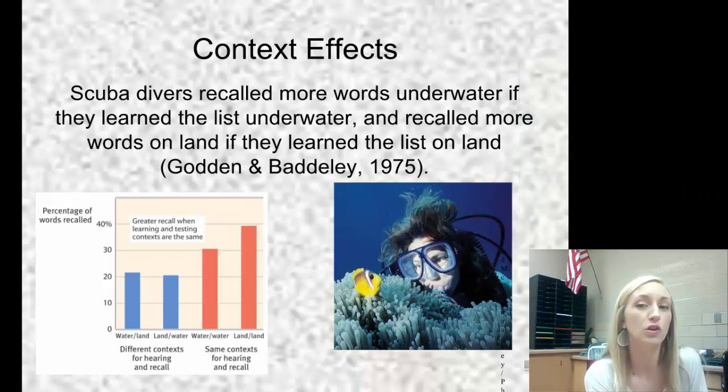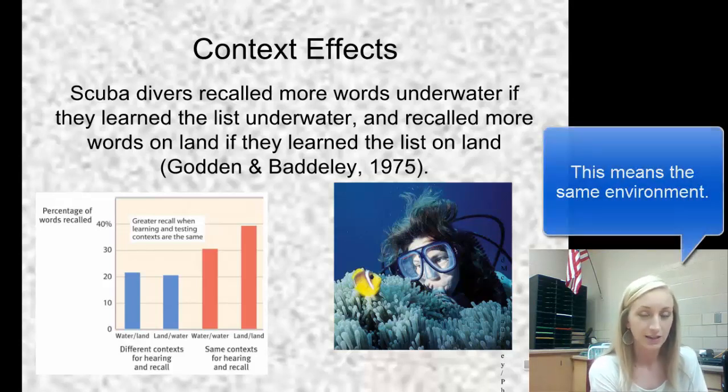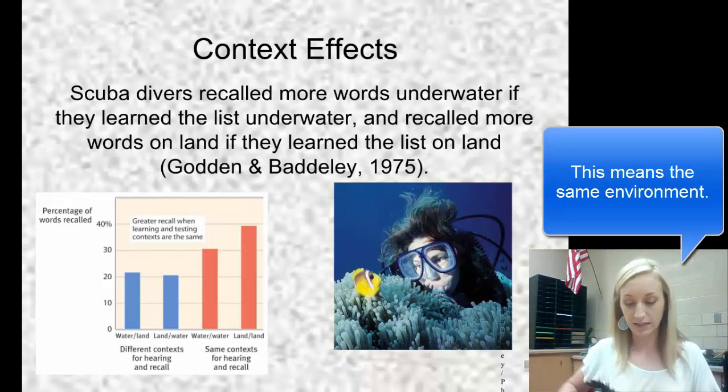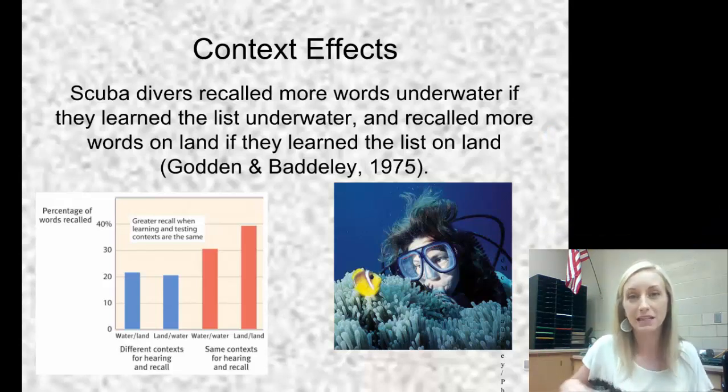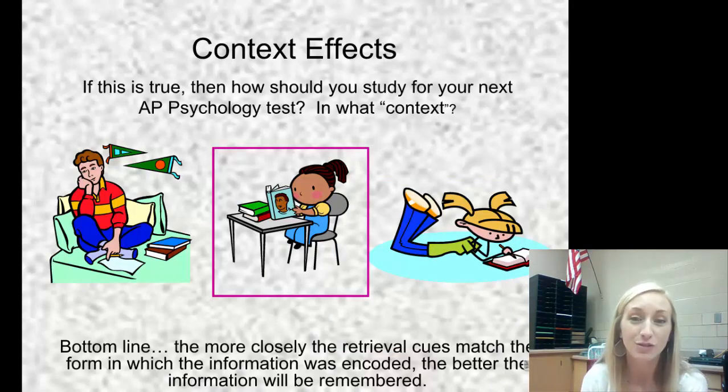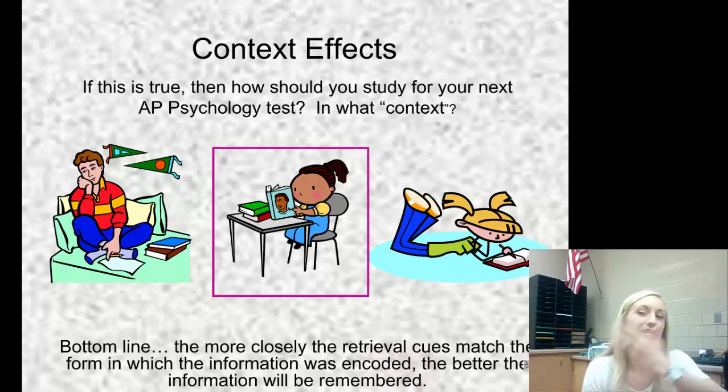Context effects. Scuba divers recalled more words underwater if they learned the list underwater than if they recalled it on land. So what this says is that you will recall information better if you are recalling it in the same context that you learned it. So if you're going to be sitting at a desk taking a test, that says that as you're taking these notes and learning the information, you should be sitting at a desk learning the information. Kind of makes sense. So if this is true, then how should you study? Kind of like this, right? Not in your bed lying down. The bottom line: the more closely the retrieval cues match the form in which the information was encoded, the better the information will be remembered.